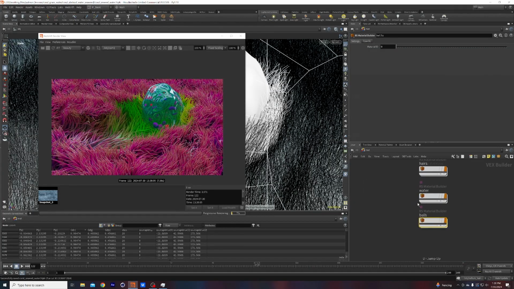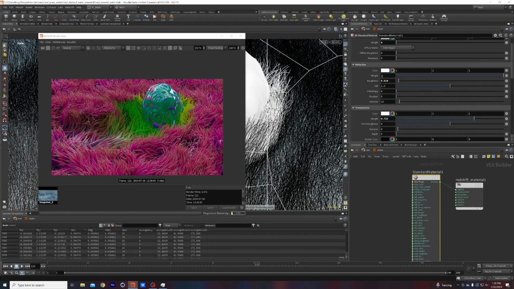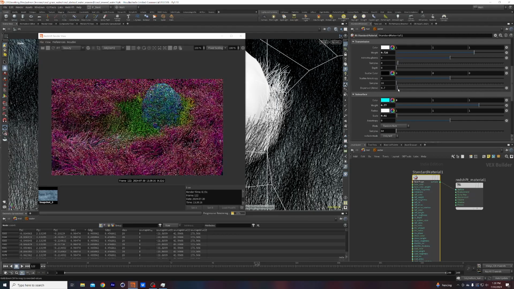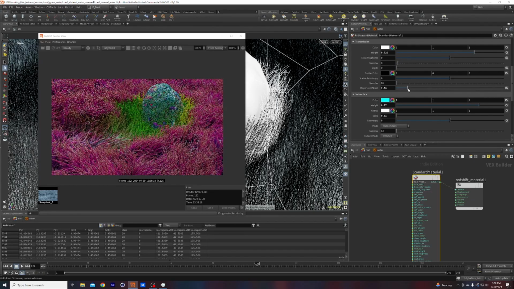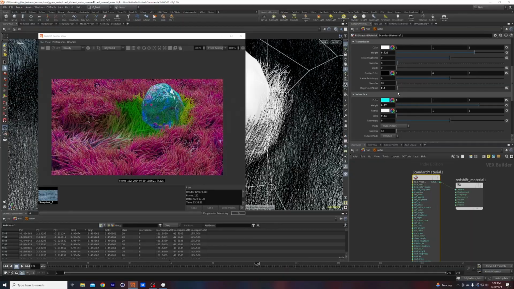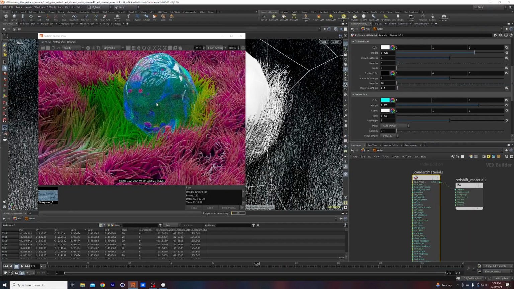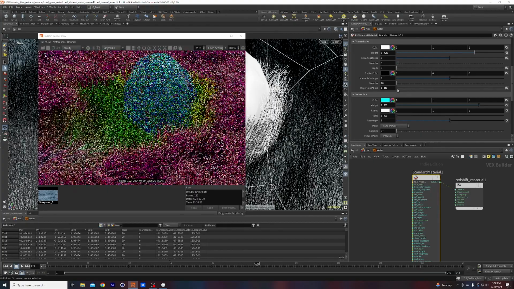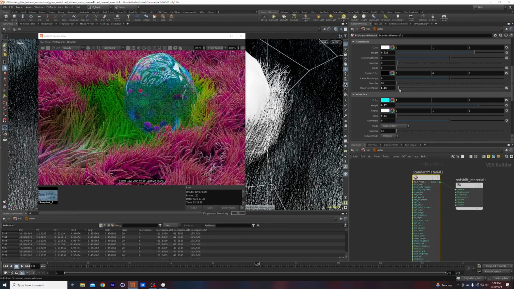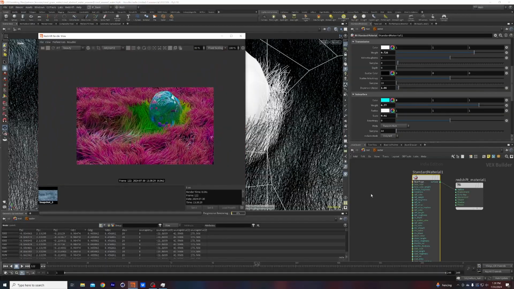Okay, let's go back up to the water droplet, and maybe let's add in some dispersion as well. So let's go to, here we go, dispersion. The lower the value, I think the more dispersion you get. So it gives you this almost iridescent look, which I think is pretty cool. Something like that. That seems pretty fun.